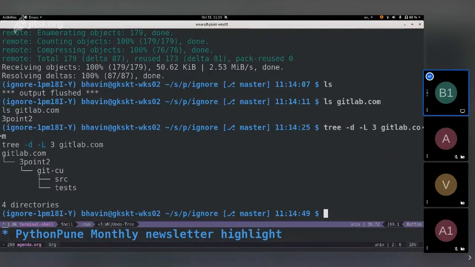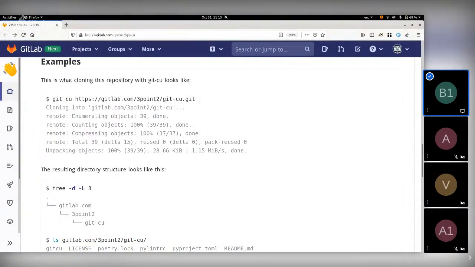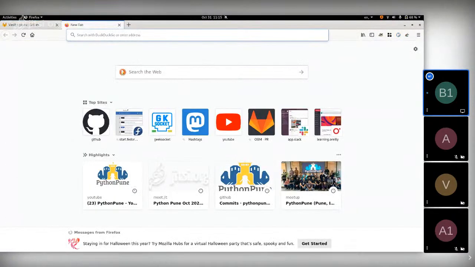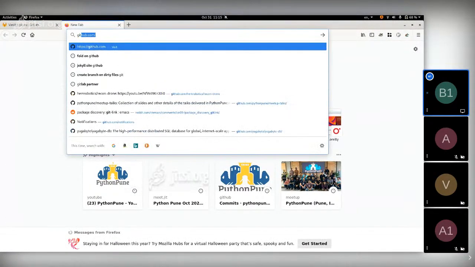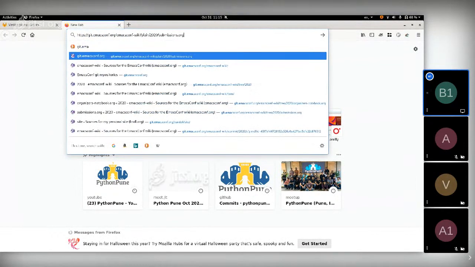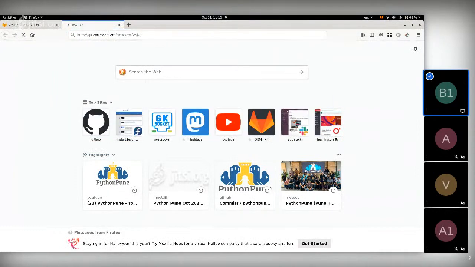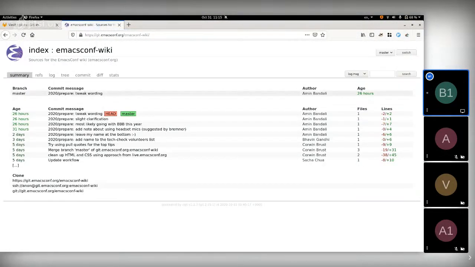So let's just try with some different Git repo, I will say, not just GitLab or GitHub. Let's see what it does. What I can think of right now is git dot. So there is this emacs conf git directory, and this is cgit. So let's see what happens.